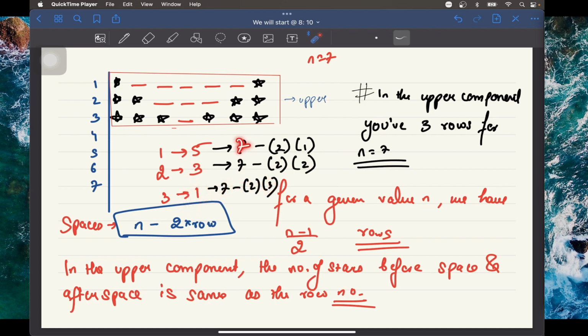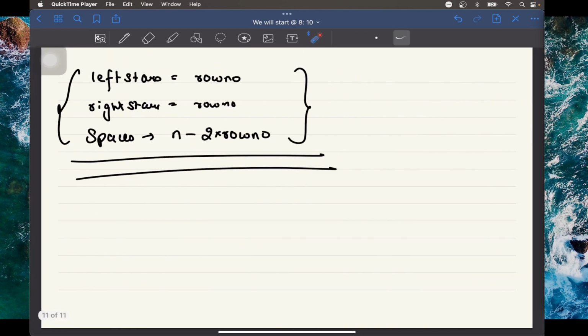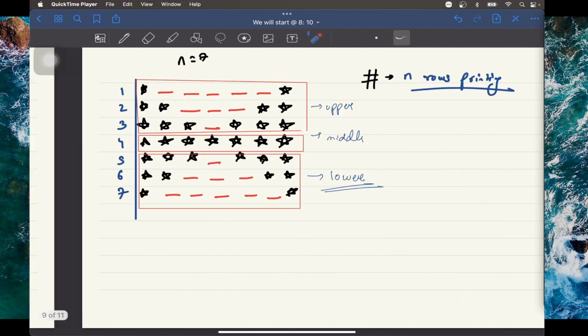Why? 7 minus 2 is 5, 7 minus 4 is 3, and 7 minus 6 is 1. And how can you get a 6? If you multiply the row number with 2 and subtract it from 7, you will get the corresponding number of spaces, right? So can I say the spaces are equal to n minus 2 into row number? You can even verify this logic here.